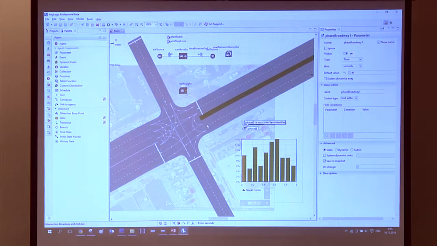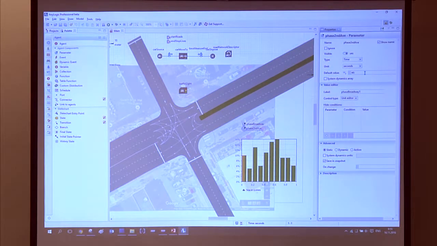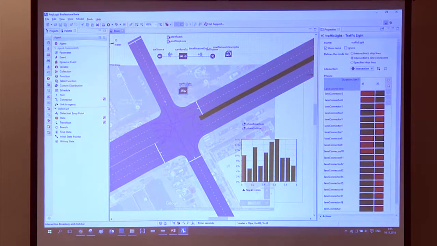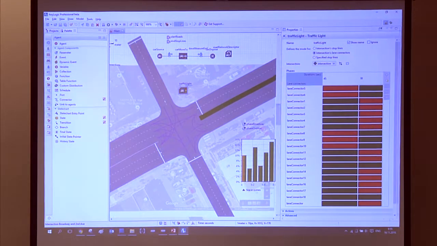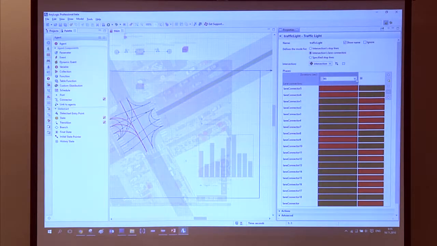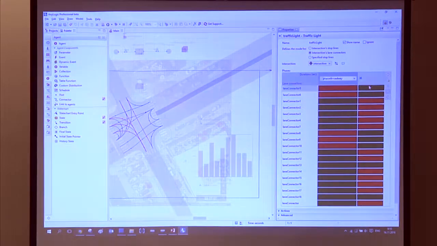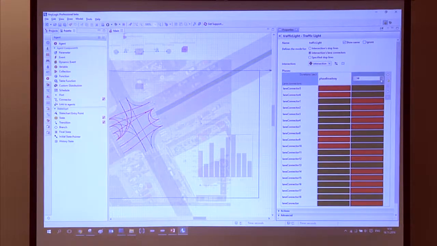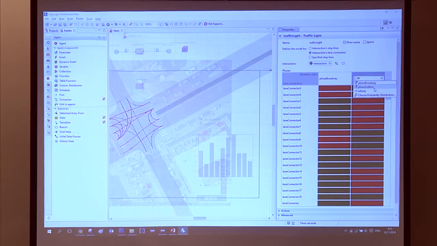phase Second Avenue. It has a 30 seconds default value, and in the traffic light block I choose here the phase Broadway parameter, and this parameter here.